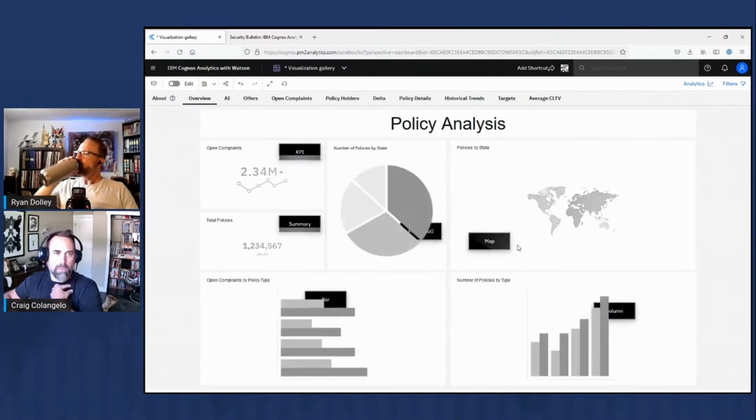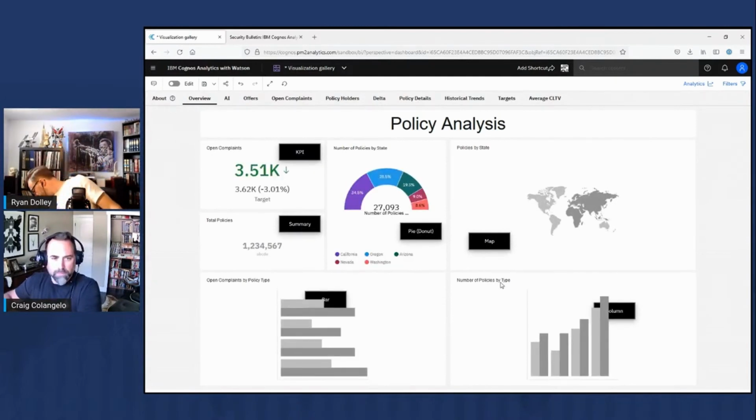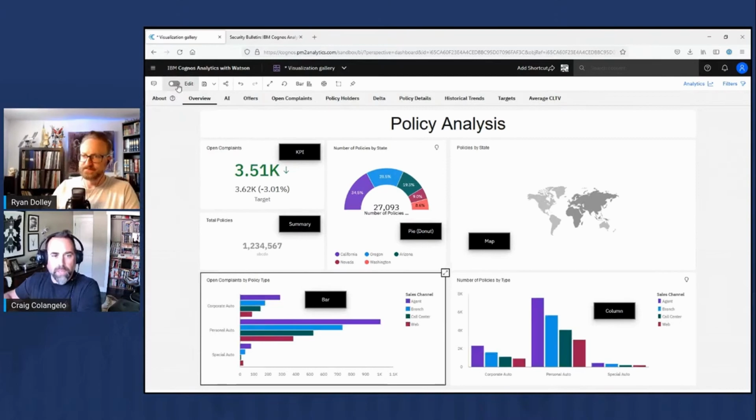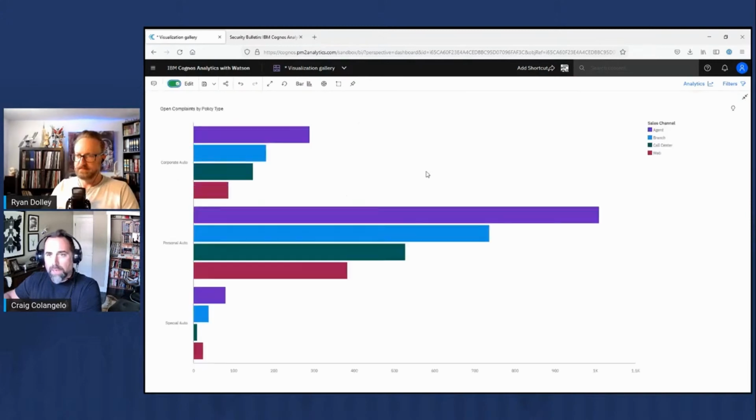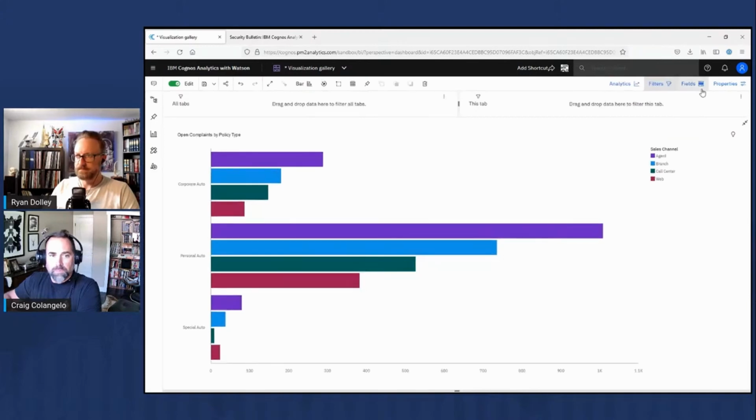And once again, I'm being impatient. But if we're going to select this bar chart, we're going to go into edit mode. All right, we're going to look at the properties here. So we can see we've got this bar chart where we've got sales agents coloring it, and then we've got these policy types as the y-axis here, and the measure over the x-axis, the number of complaints.